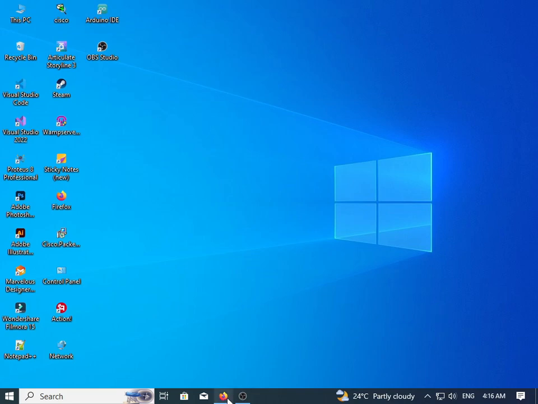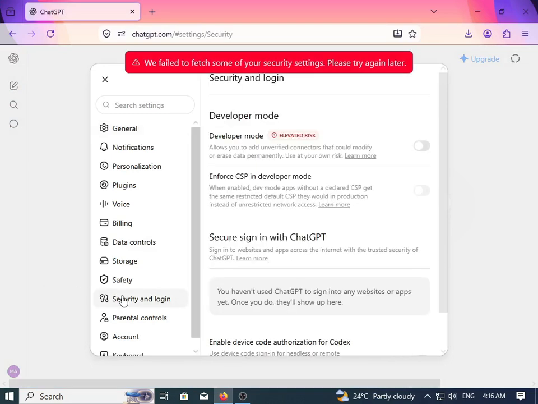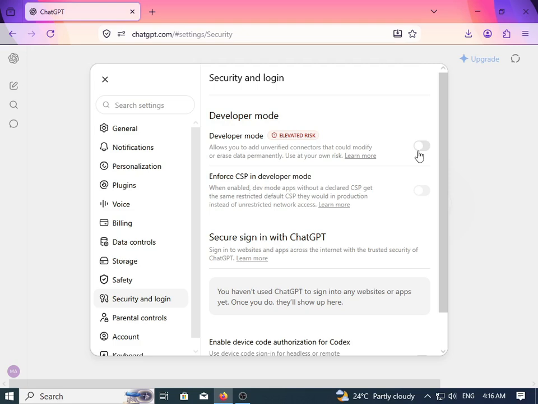Turning it off is simple. Open up ChatGPT, click into Settings, then go into the Security and Login section. Inside there, you'll find the Developer Mode toggle, the exact same switch you used to turn it on in the first place. Just click it to flip it back off, and that's it. You're done. No need to save separately or restart anything.